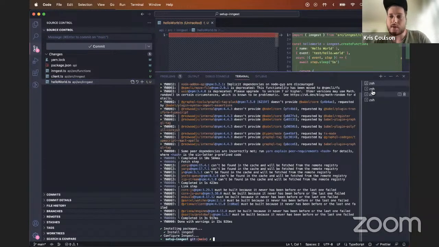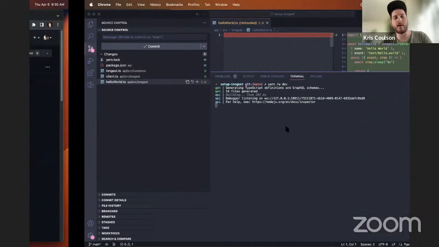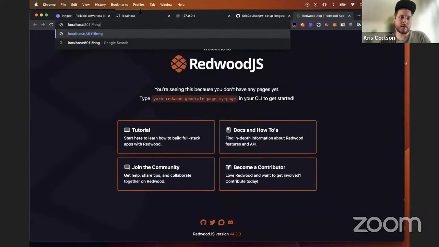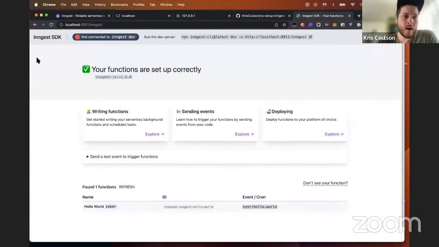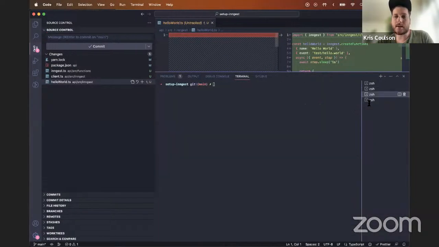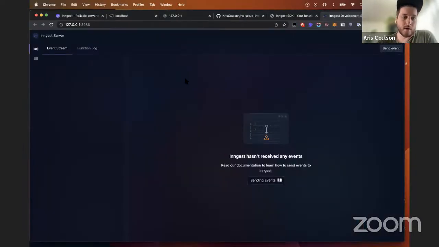So let's take a look at how this works. If I do yarn redwood dev, this will boot up the dev environment. And if I go to 8911/ingest, you will now have this Inngest SDK. It shows you what functions you have set up. Right now, with the setup command, we give you one function, so that'll live here. And if we run the Inngest dev environment, we'll set up their dev server. You'll see when we start that up, it'll look like this.